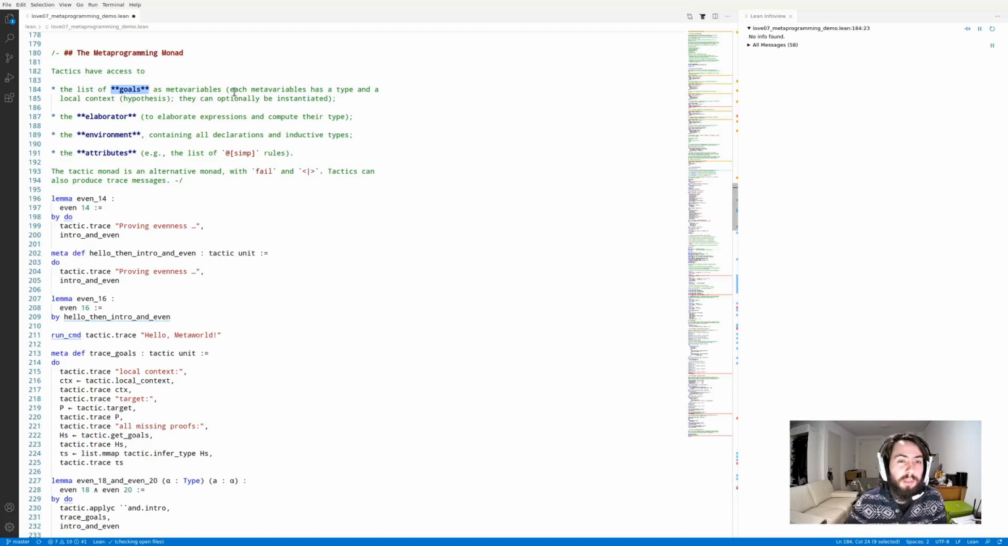And each of these goals consists of the target, which is the thing that you're trying to prove, below the line, and a list of hypotheses, which we call the local contexts, which are things that are currently in scope and that you can use to prove the target. We can also access the elaborator, which means that we can do things like type check a term or infer the type of a term, and also do elaboration. What elaboration is will become clear later.